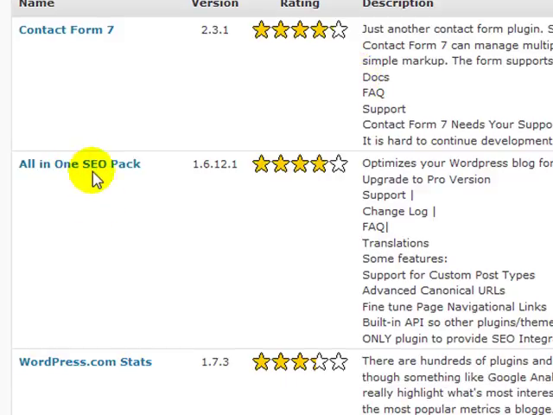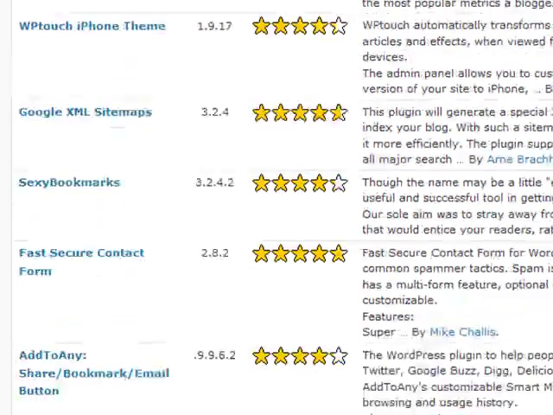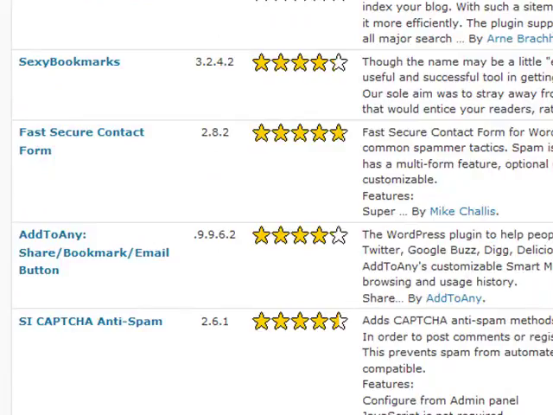The next one down, called All-in-One SEO Pack, is another fantastic plugin which enables you to put in the keywords, the title, and the description for each of your posts or pages. Now this is really important because it enables Google to find your posts or pages so that you get a great search engine ranking. You can then scroll through the rest of them and see which ones you like.